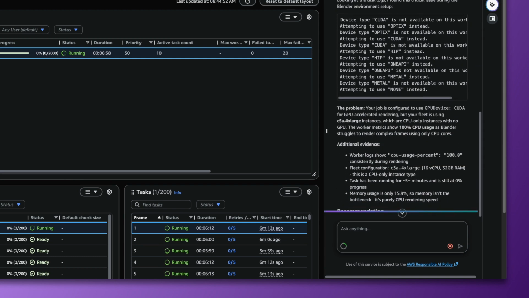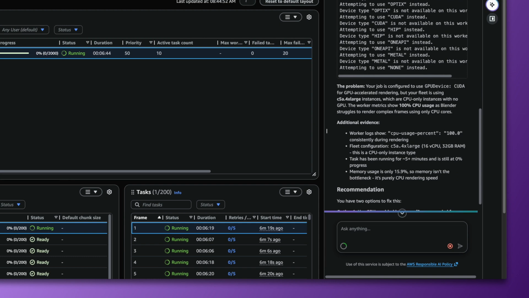It's quickly determined that we did not use a properly configured fleet. Our fleet was only using CPU instances when this job itself from Blender is optimized for GPU rendering. Making it very clear 100% CPU usage, just pinned CPU usage, is a problem, and this is going to take forever to render. So I'll take the assistant's advice and jump back over into the console and update our fleet to use GPU instances, and I'll resubmit the job. We'll check back in a second.